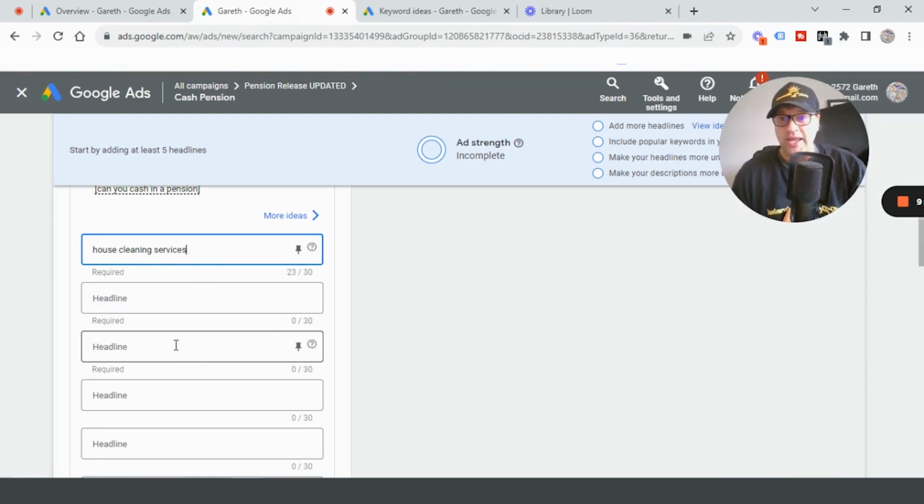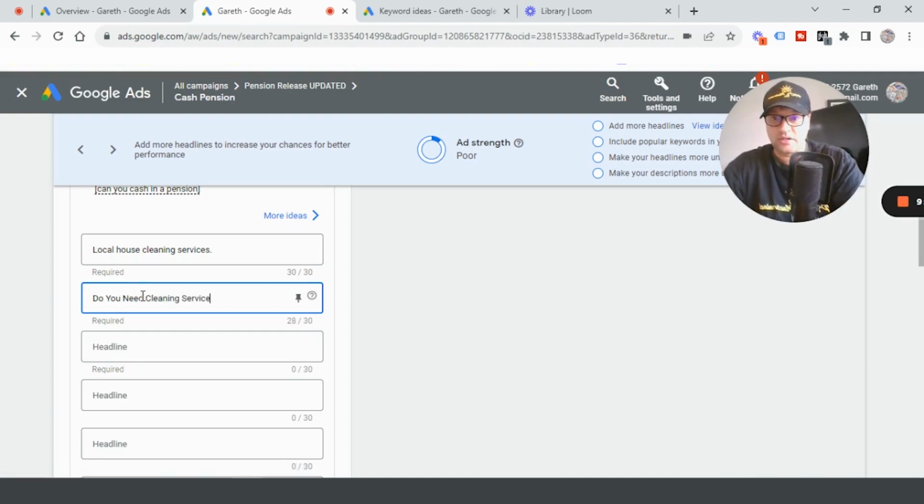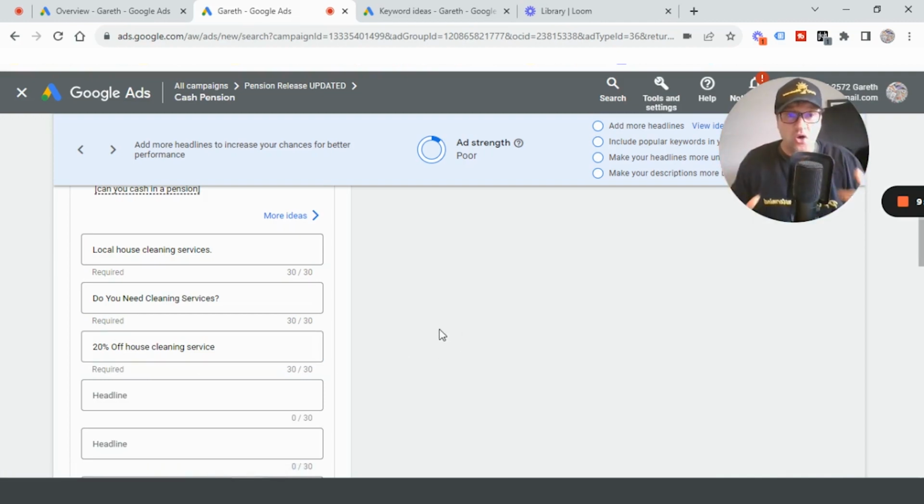In this example, I offer house cleaning services. As I said earlier, we could use the word local. So things like local, discounts, questions, prices, all work really well. Do you need cleaning services? Question mark, perfect. Do you need cleaning services? 20% off. House cleaning service. So I'm including things that I know from the testing that we've done work extremely well on mobile devices. People want to know if you are local. They want question marks, they want offers, they want discounts. All this type of stuff really works well.